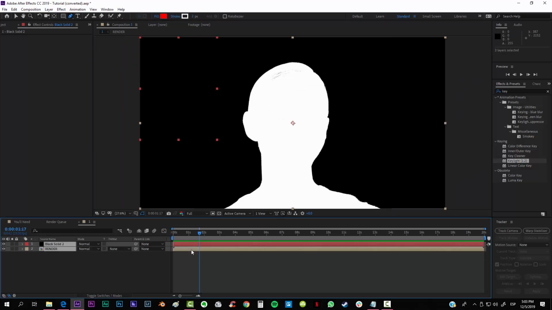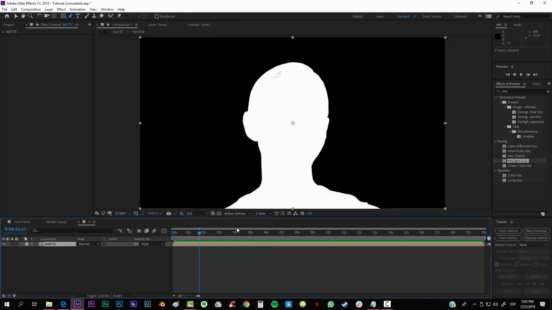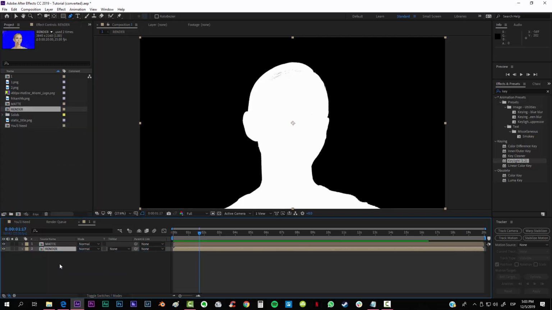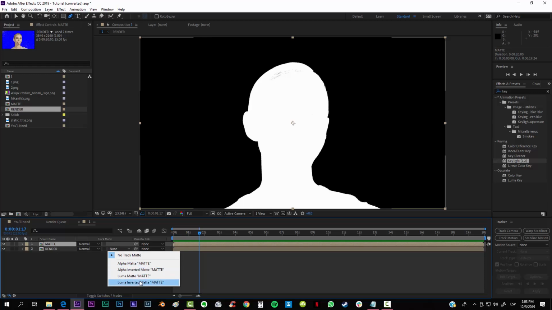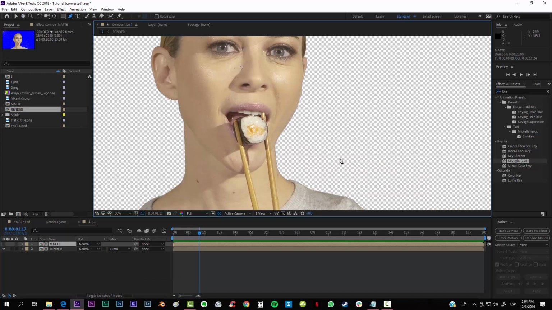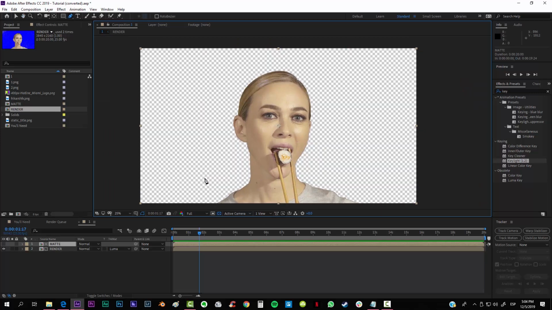And we're going to pre-compose these two, and we're going to call this matte. Now with this matte, we're going to import again the, where's it? I thought I made another. Oh yes, render over here. And with this, we're going to hit over here Luma Matte, and now we can see that it has a transparent background, and it looks pretty good, way better than it looked before.